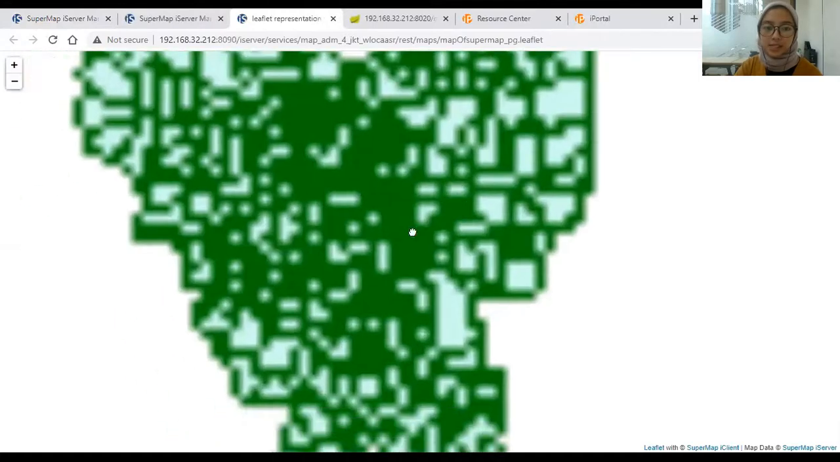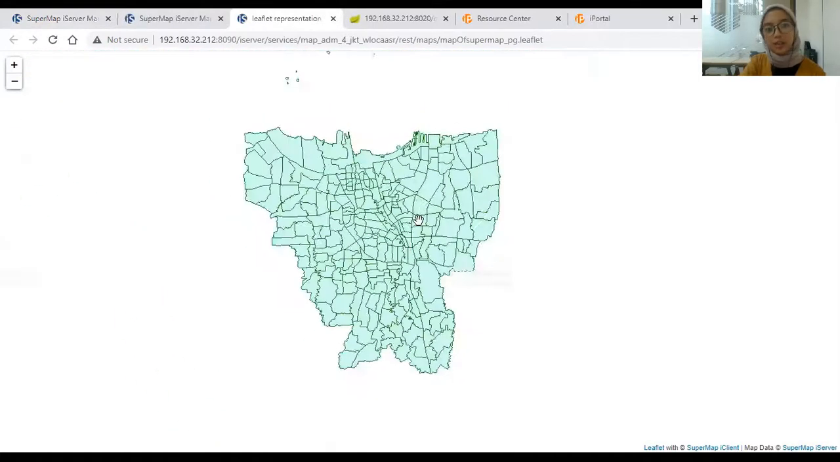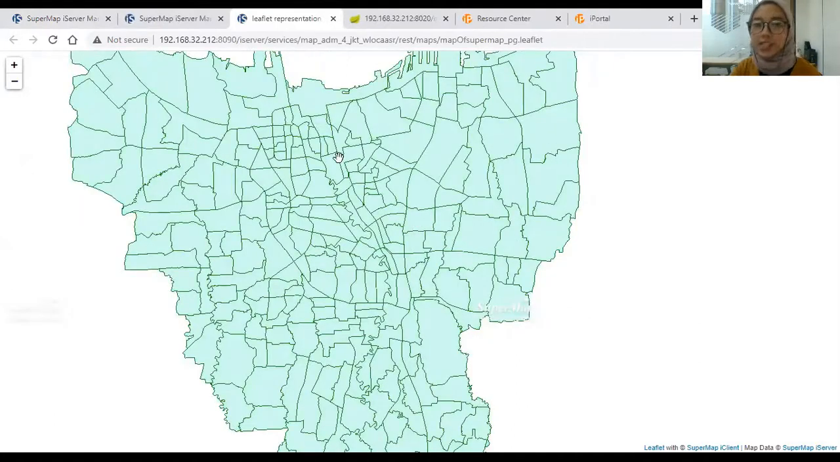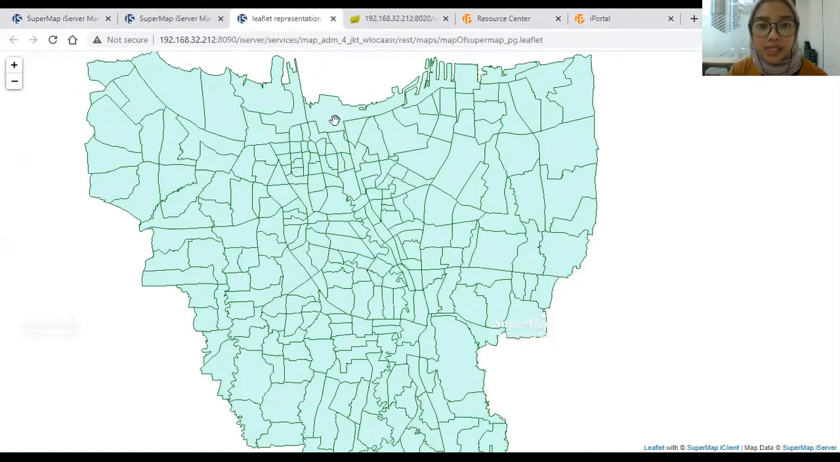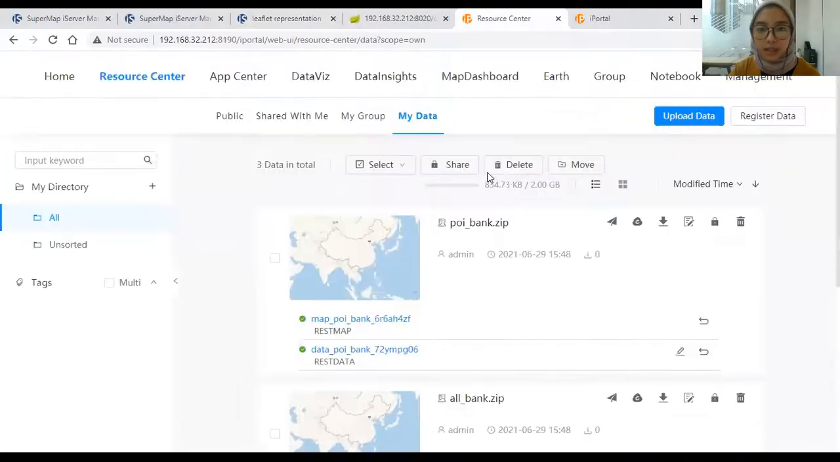Okay, this is how the data looks. This is the capital city of Indonesia, Jakarta. We will use this boundary for the online mapping. Okay, go back to the iPortal.